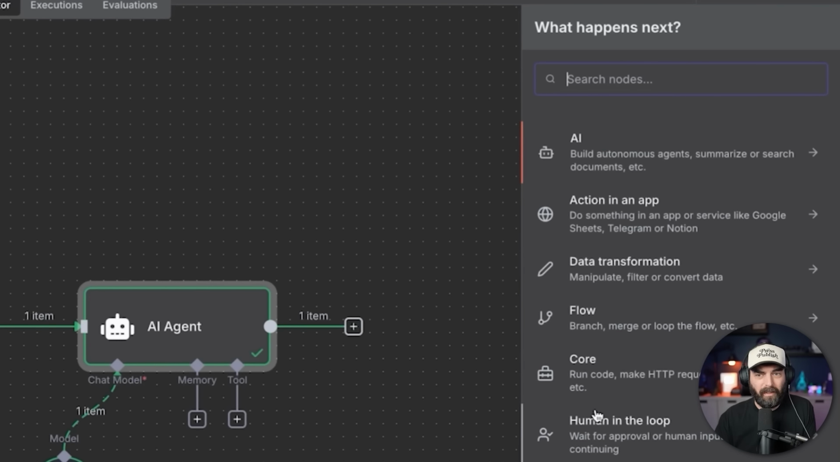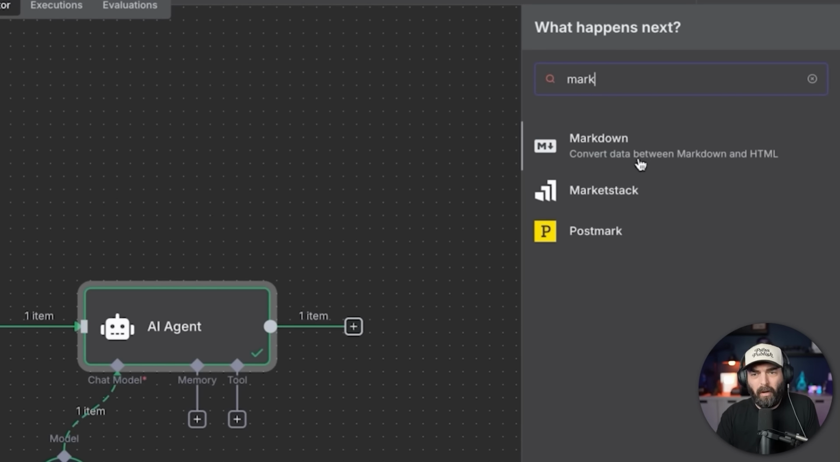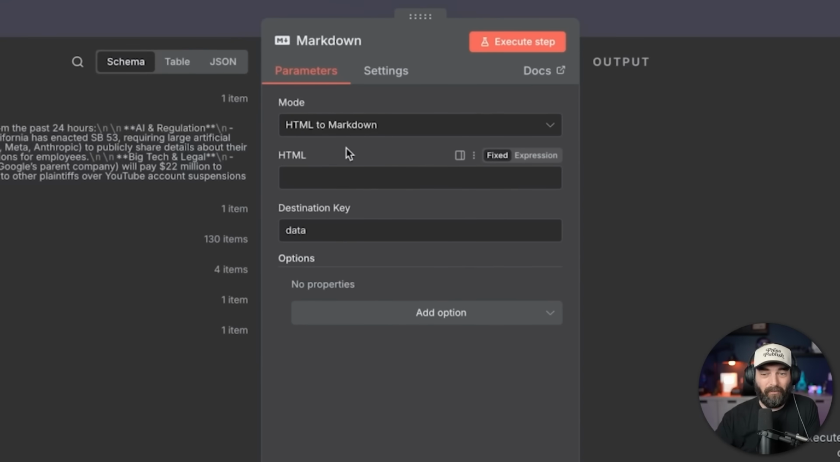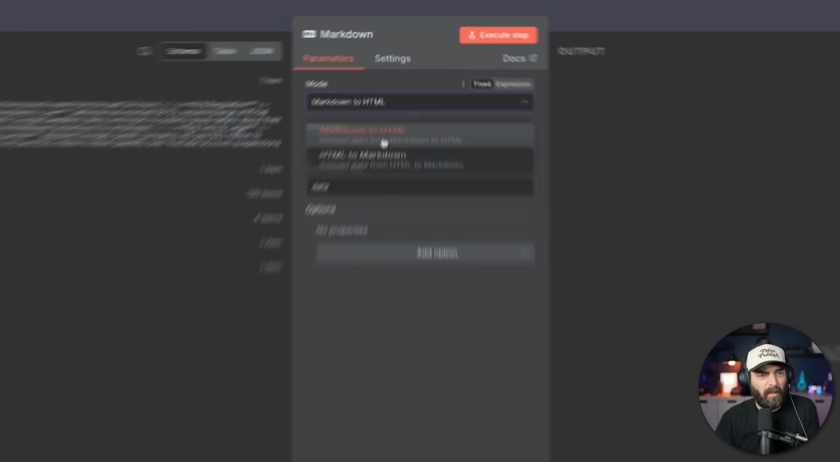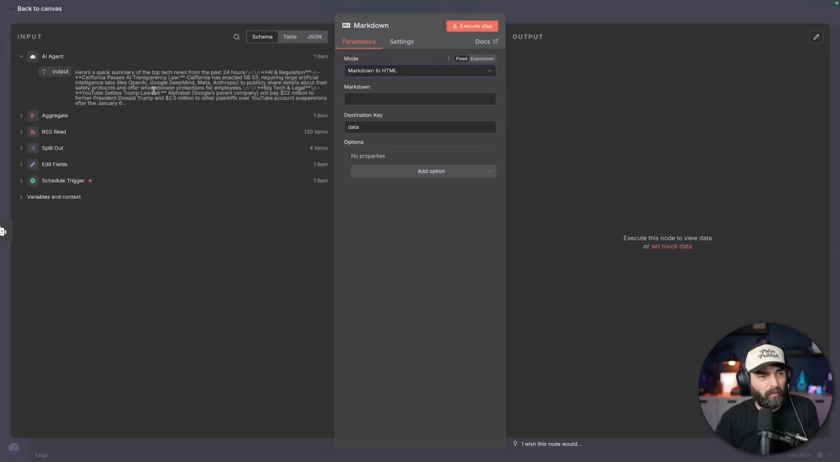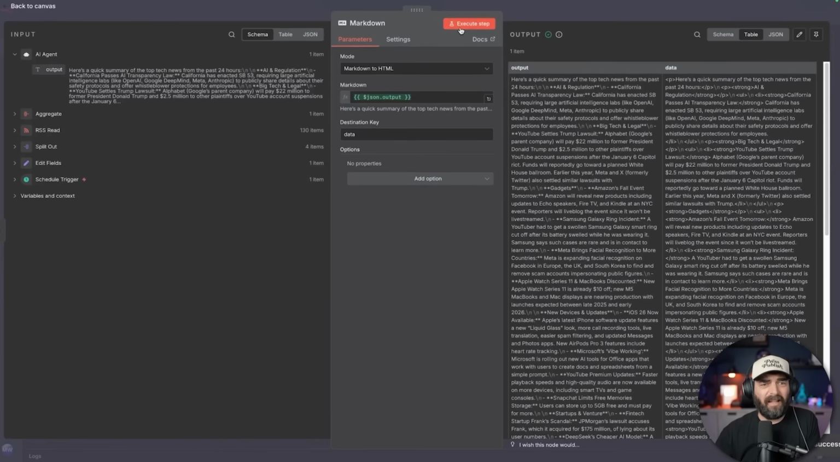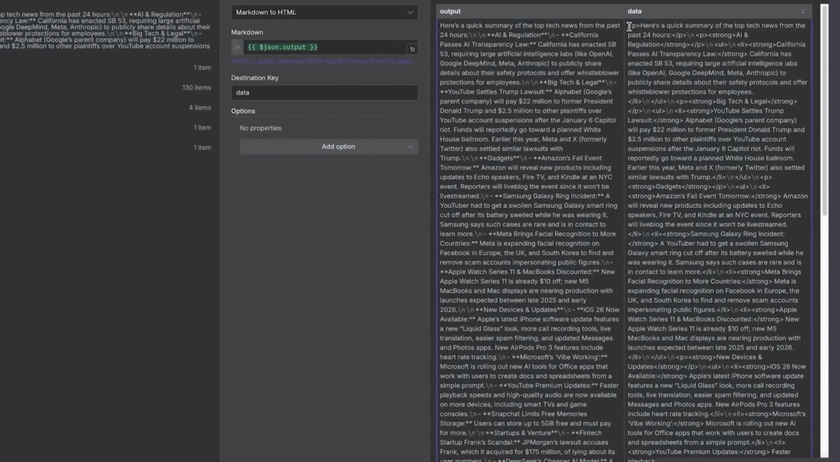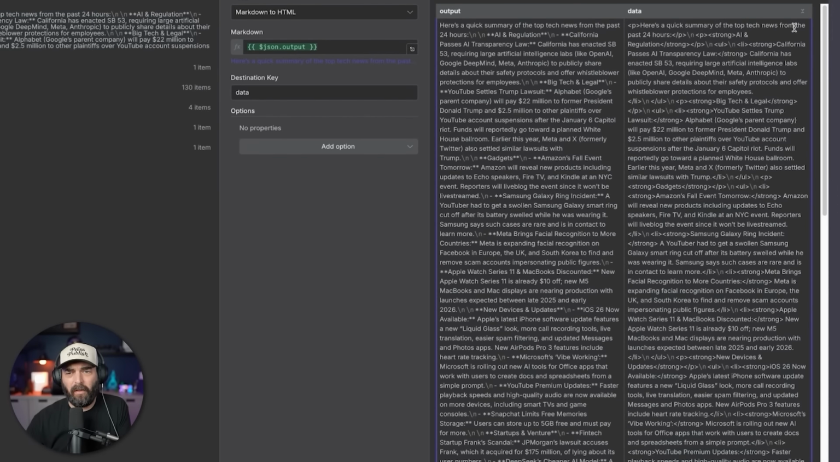So I'll click the plus here, and we want to convert markdown to HTML. So I'm going to go ahead and search for markdown, and we can see we've got convert data between markdown and HTML, exactly what we're looking for. We need to switch this mode from HTML to markdown to HTML because we're starting with markdown. The markdown that we're going to be converting is this output. So all I have to do is click output right here and drag it into markdown. Let's execute the step to make sure it's working and check that out. Now we've got it in HTML. Here's a quick summary of the top tech news from the past 24 hours, all broken up into HTML.